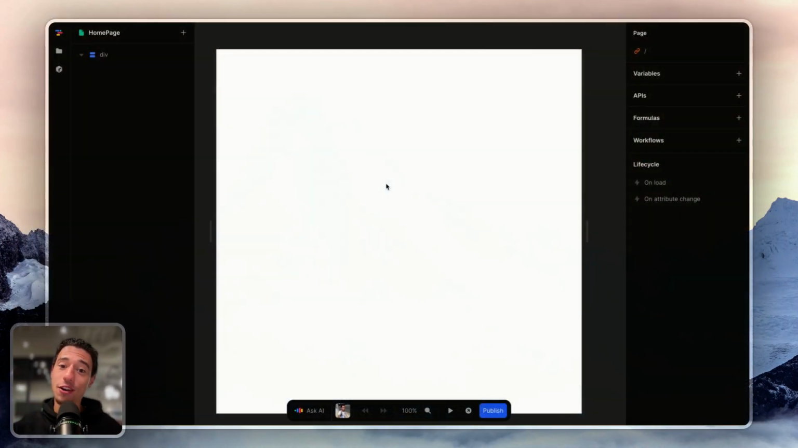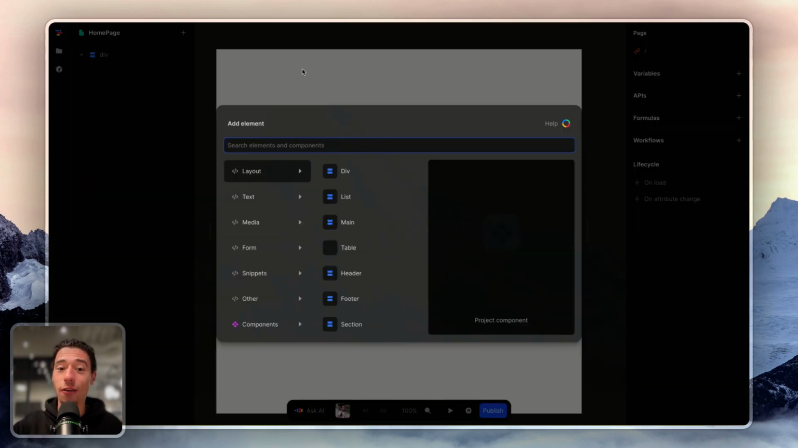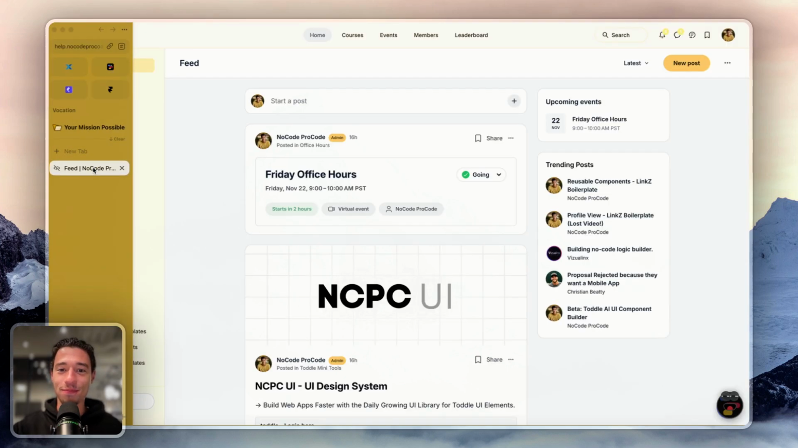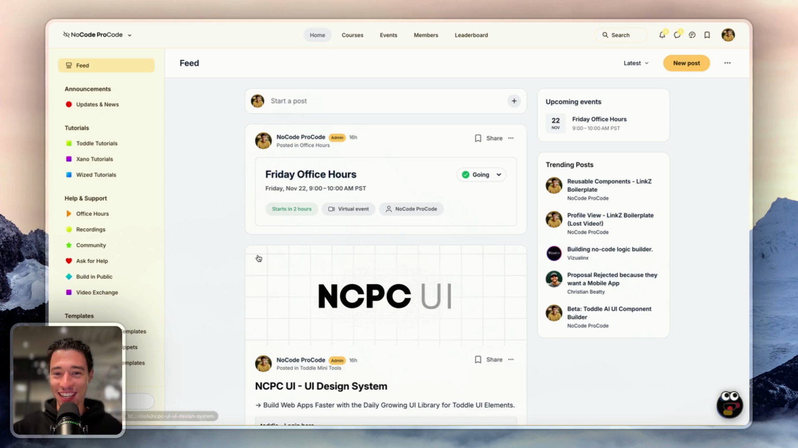Before we start building a weather application inside of Toddle, we need to build the UI. Now, we could go in the Toddle editor and build the UI ourselves, or we can use the new NoCode ProCode UI generator. Let's do that in this video. This is an infomercial kind of thing. Advertisement. Okay, here you go.